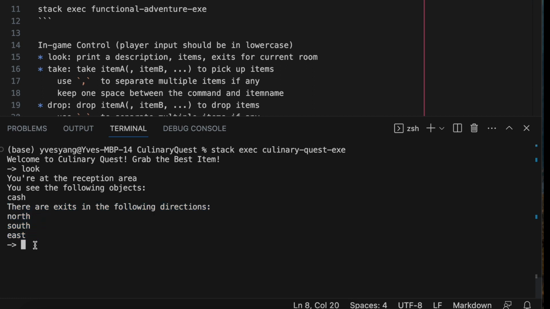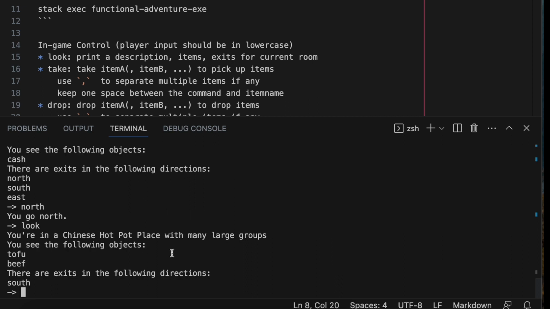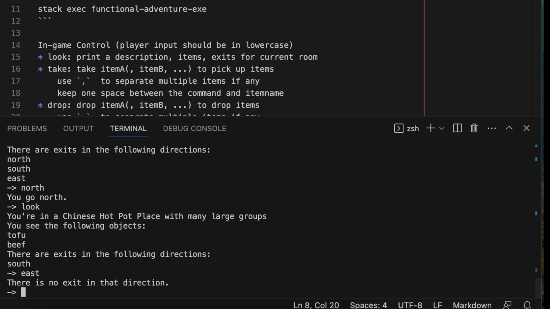So the second one is how to move the player. You can do any valid directions. Let's do north and look again. And now the player is actually in some other new room in the north. Let's do east. So there's an error prevention here because there's no exit to the east at this point.